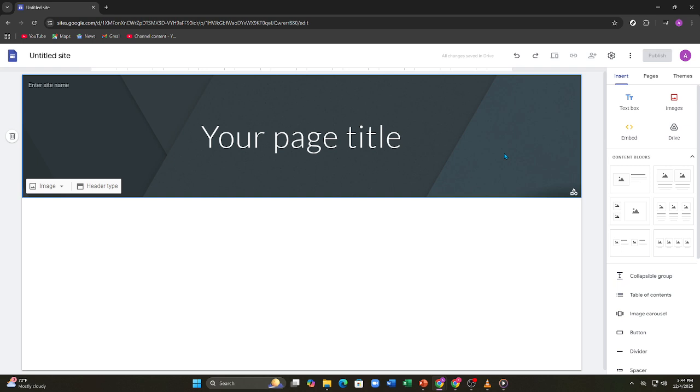Hey everyone! In this guide, I'm going to show you how to add a link to your site menu in Google Sites using the updated 2026 layout. It's perfect for linking out to forms, shops, external pages, or anything else you want.